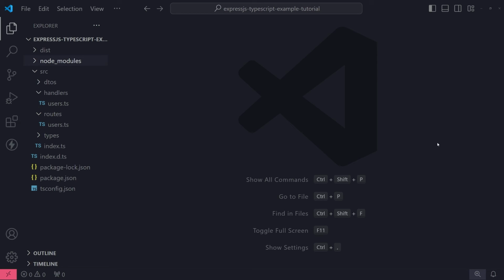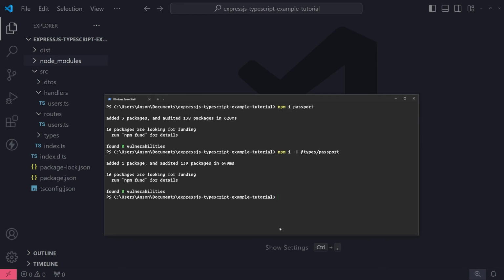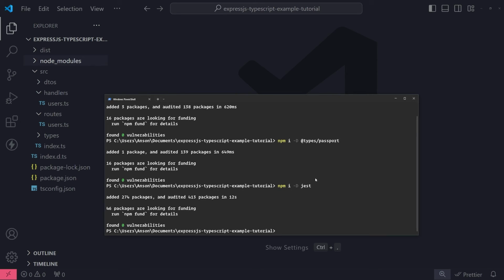So what we're going to do is first install Jest as a dev dependency. We already have TypeScript installed, so we don't have to install that. So npm i -D jest. And now that Jest is installed as a dev dependency, we'll go ahead and install ts-jest as well, and then we'll also install the types package for Jest.